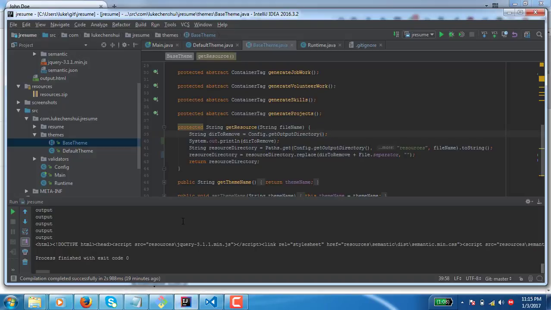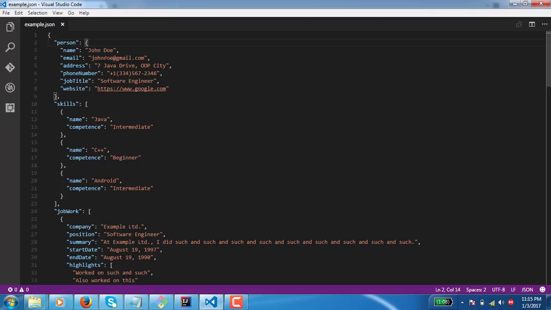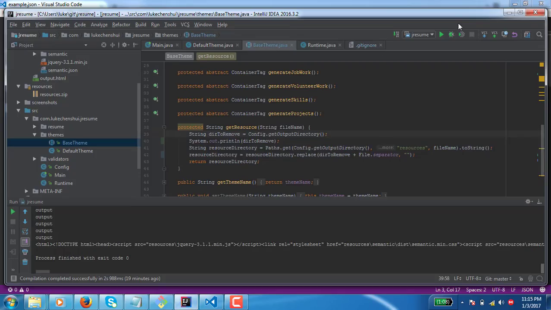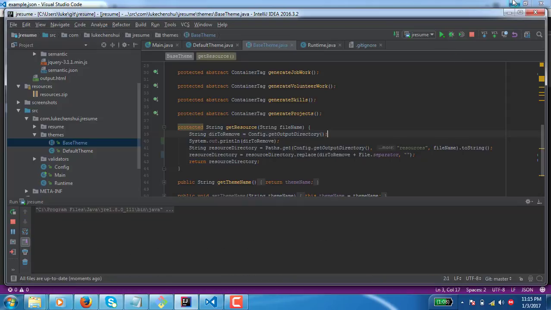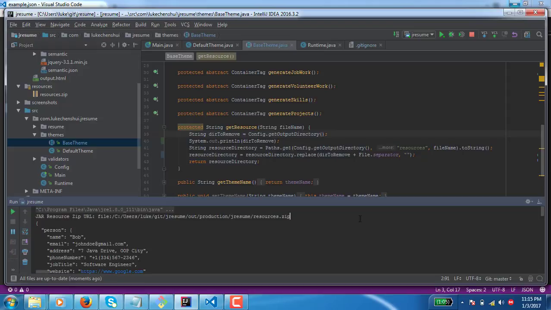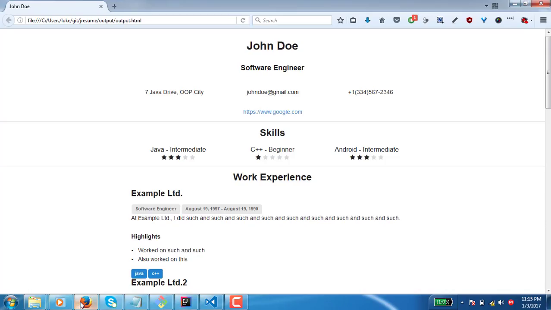Let's change his name to Bob. Right? And then this is the IDE I used to develop JResume. So if I just run this, it will regenerate the resume with the new content, with the new information. So now his name is changed to Bob. Alright?